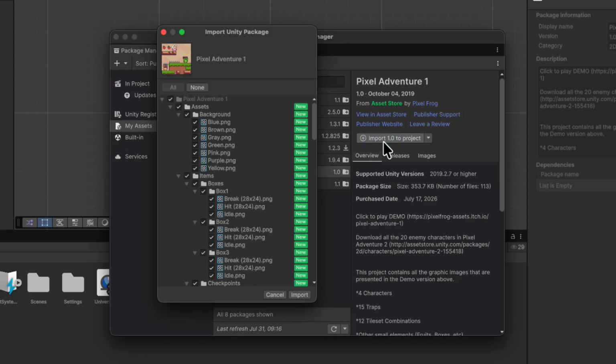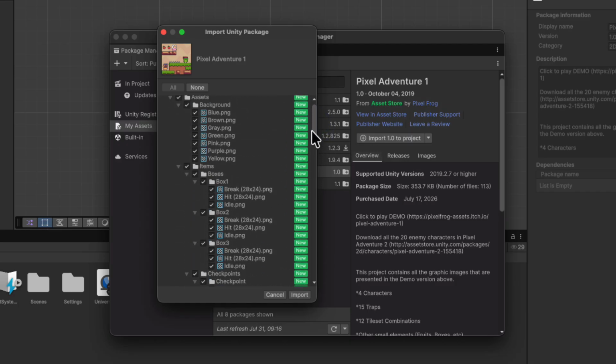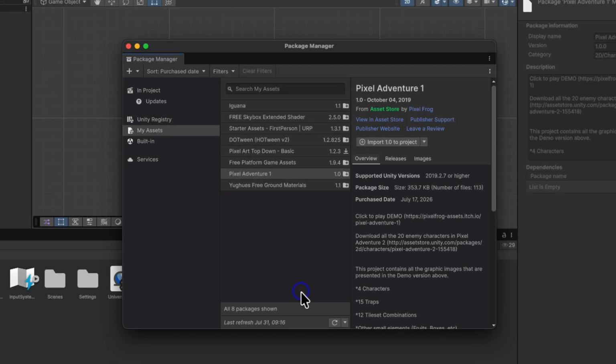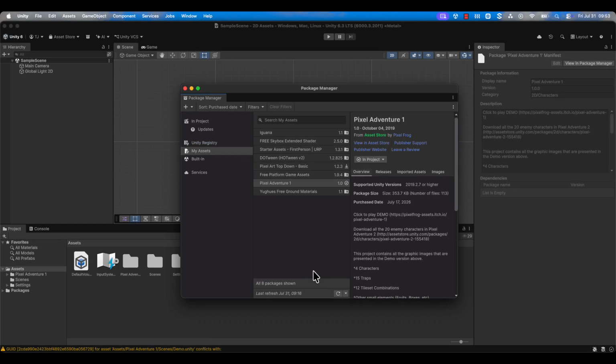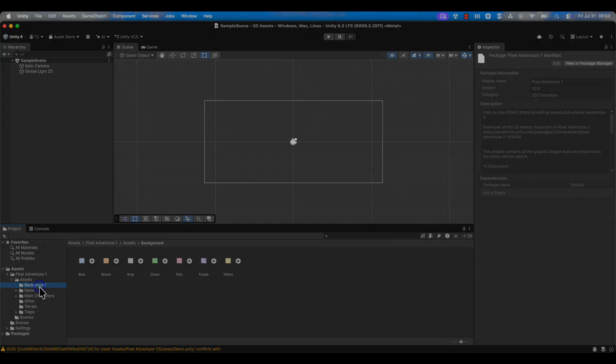This will pop up a window that allows us to check and uncheck which assets from the pack we want to import. But for this instance, I want the entire pack, so I'll leave everything checked, then click Import. Again, this may take some time, but once it's imported, you may review the contents and begin to use your new assets in your Unity game.